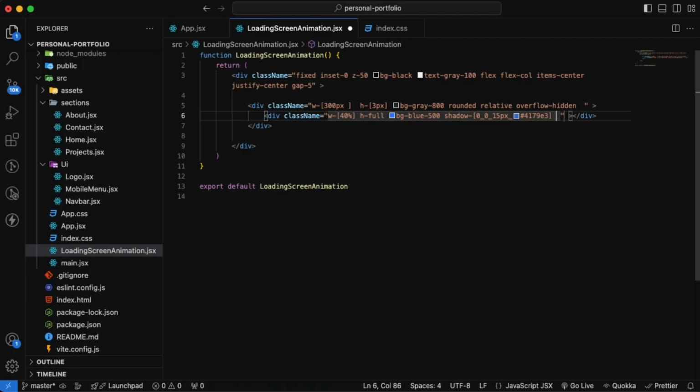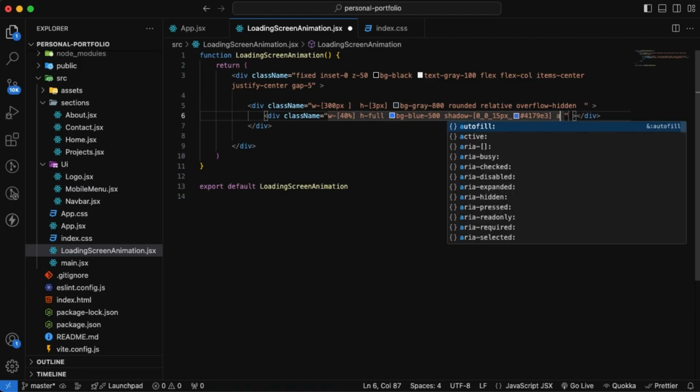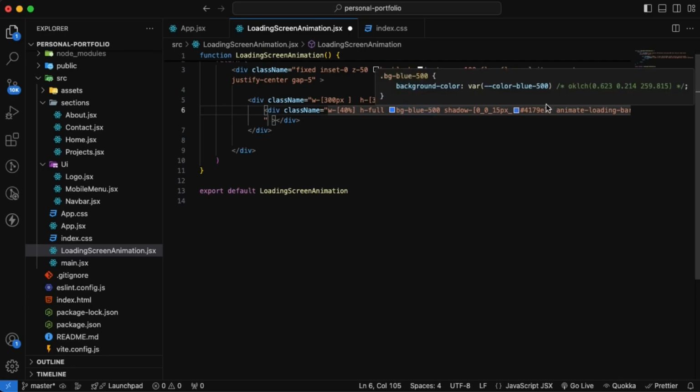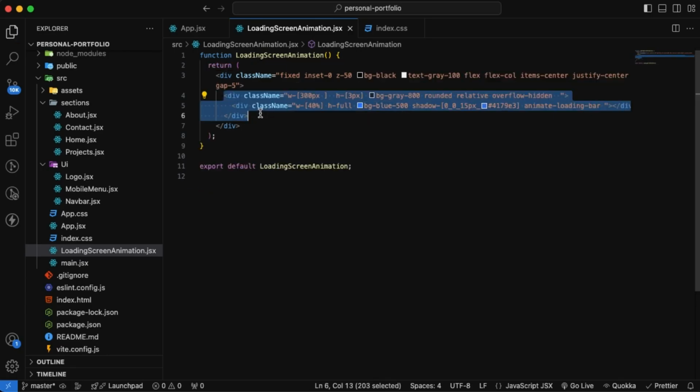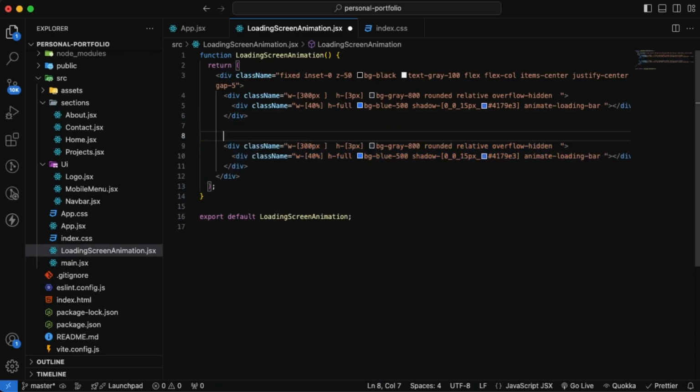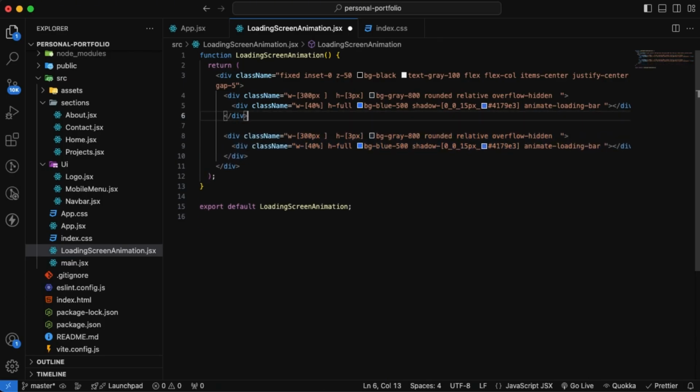And also we want to give this div a class name here. We can name it animate loading bar, so we can style it later on in our index.css. Copy all of this progress bar and paste it down, so we will have 2 progress bars that will be containing our text that we're welcoming the visitors.